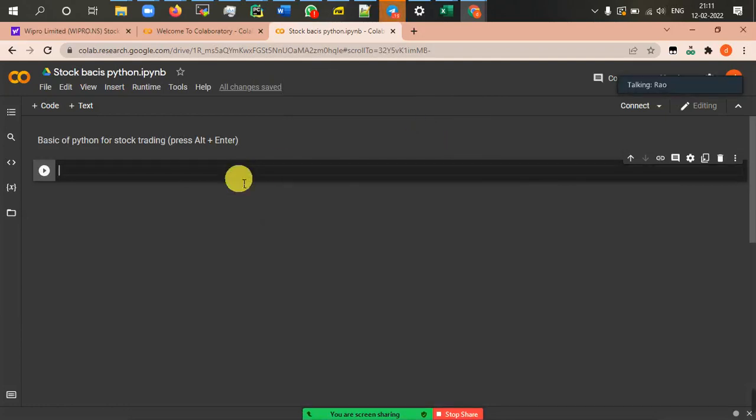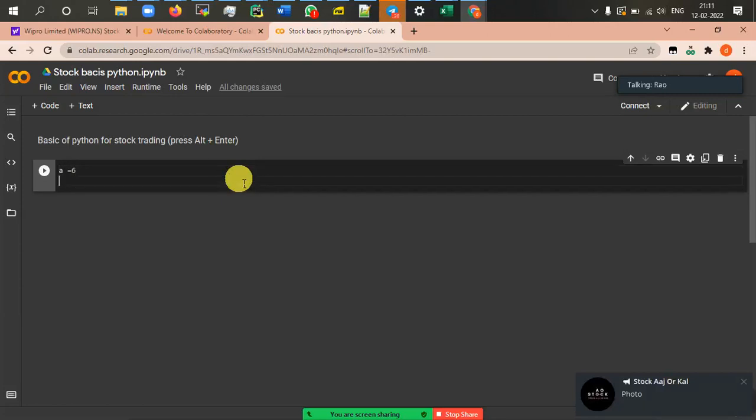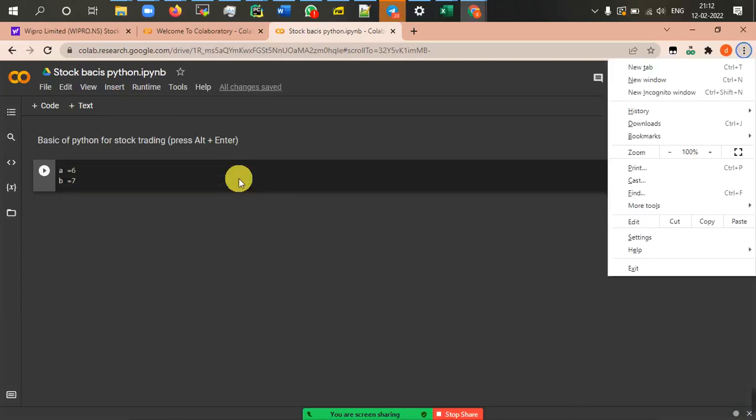Consider I wanted to write a small formula for addition of two numbers. Let's say a equals 6. Enter. Just type it. b equals 7. So when you want to execute this line in Python, you have to press Alt Enter again.